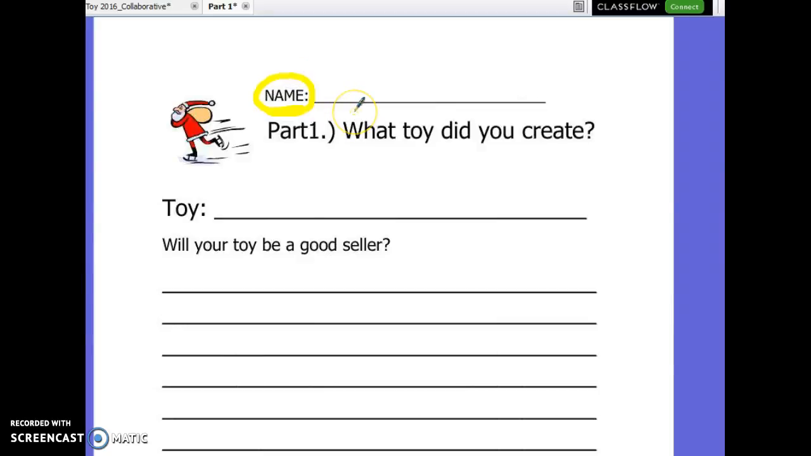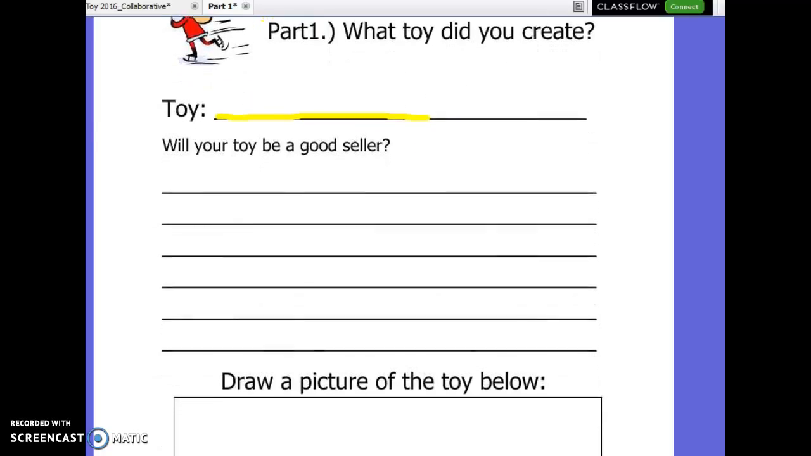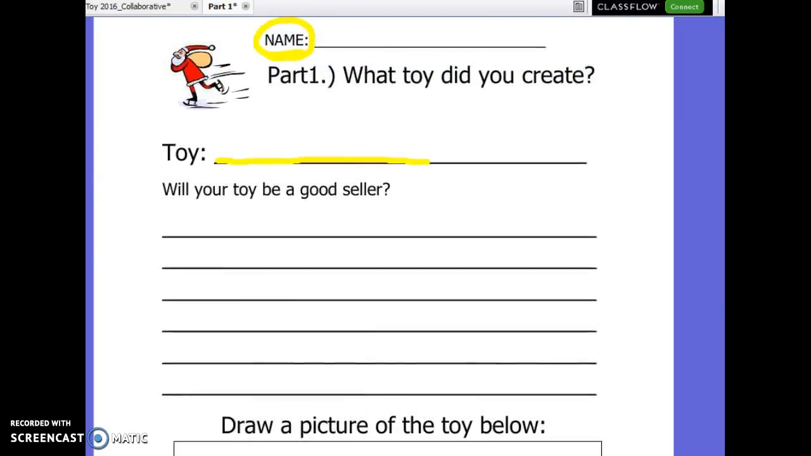This is part 1 of the Toy Maker project. You're going to tell us what toy you created. Write the name of that toy right here on this line. This again will take some collaboration between you and your partner, so you're going to have to write things down on paper to see which name of the toy you want to go with and write it on this line. Then I just give you one question and a whole bunch of lines. Will your toy be a good seller?